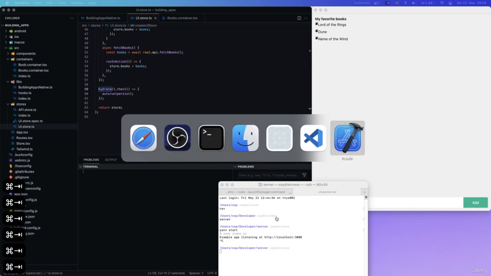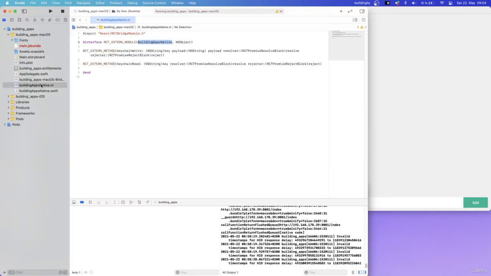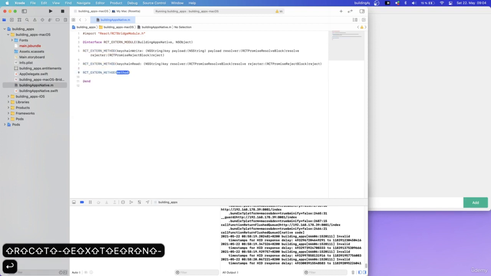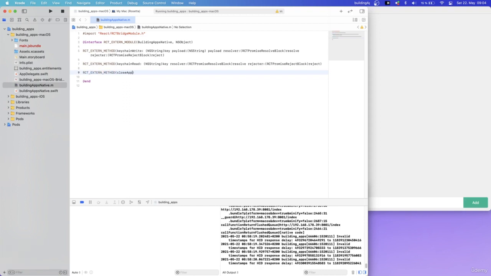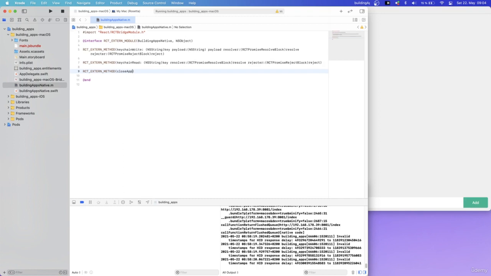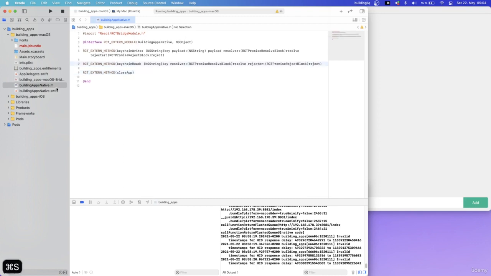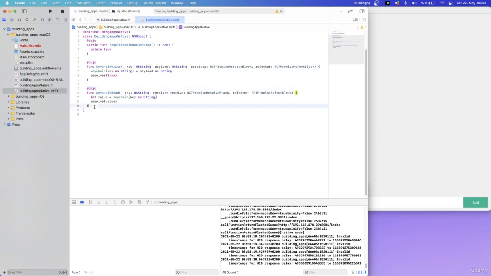I'm gonna go back into Xcode, into my building apps native Objective-C file. And here I'm gonna add another external method. This one I'm gonna call the close app. And it's not gonna take any parameters. Whenever you call it, the app is gonna close. So now, with that in place, I can go back into my Swift code.